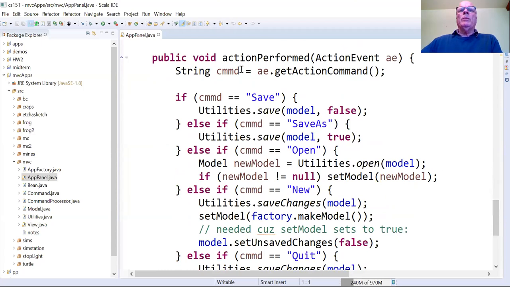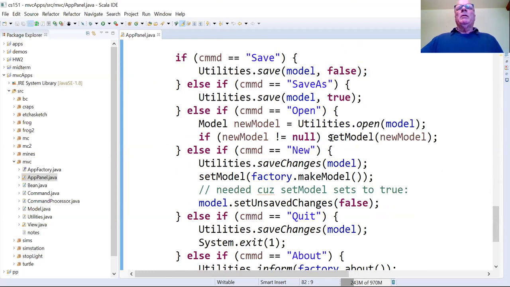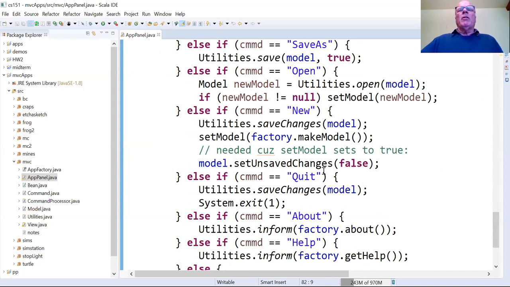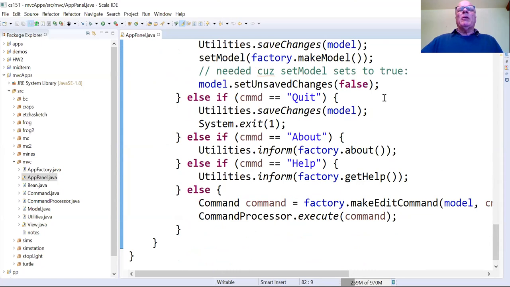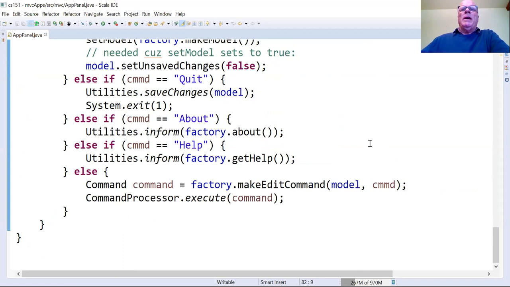And I get the command, which is just a string, okay? And all MVC applications have the same file and help menu. So save, save as, open, new, quit. Yes, I can take care of all of that for you in the framework. About, help, I can take care of that. Where customizations differ is in the edit menu. In the edit menu, for example, in Etch-a-Sketch, you had clear and move or something like that, I think. And for BrickCAD, you had set height and set width, and they're all different, right? So how can I and the framework have any idea what the customization edit commands are?